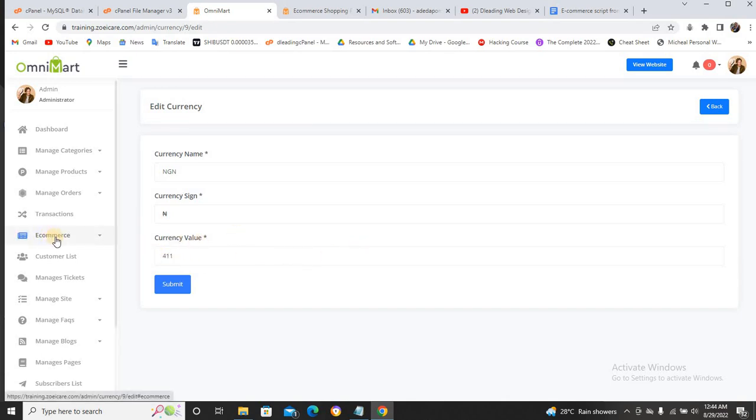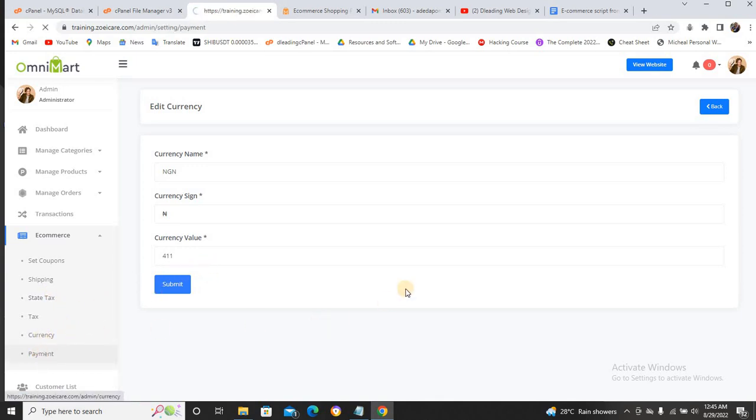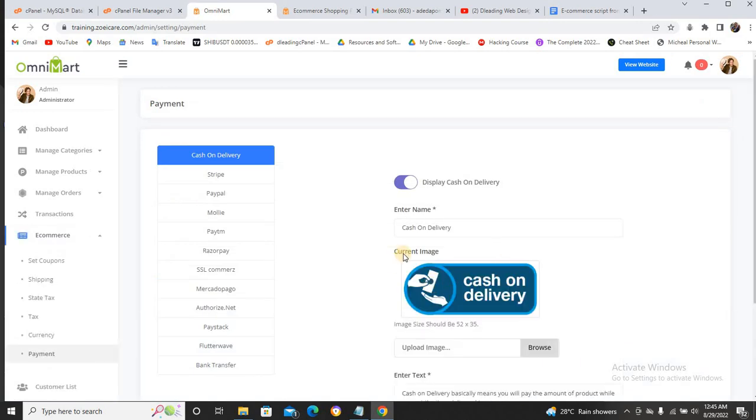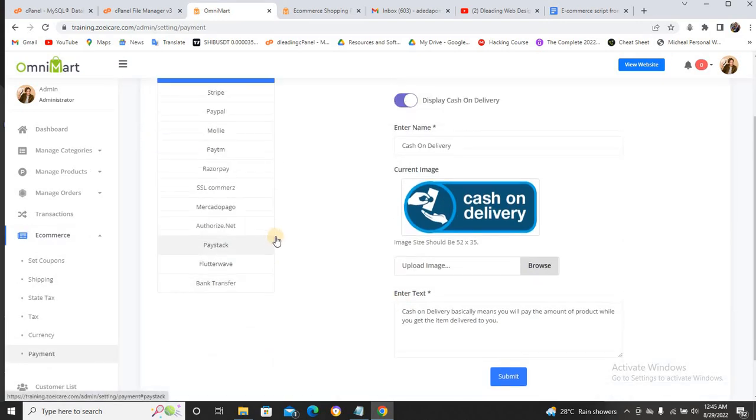Very simple. So when you're done with that, you can come here. If you want to charge taxes, you can click on tax, but I don't think Nigerian people will put tax here. So if you want to set your payment, you can click on payment. Oh my God, there's a lot of payment options. Tell me the payment you want that this thing does not have.